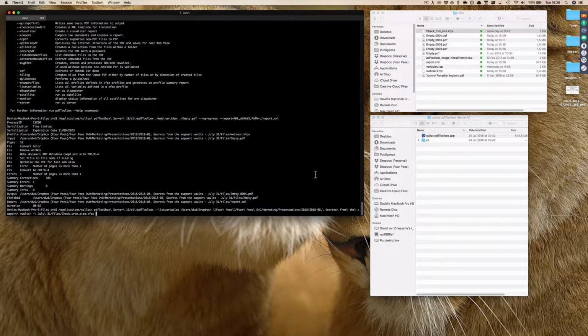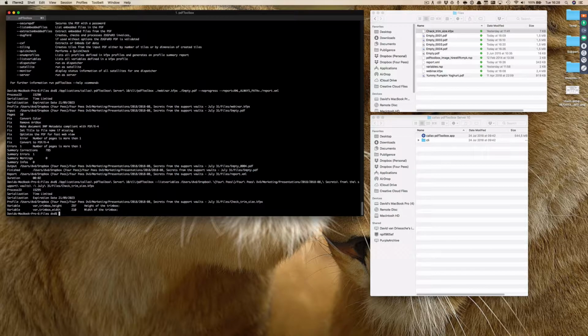And if I specify a profile to that, it will give me a list of all of the user configurable variables in that profile. So in this profile that I checked, I have one variable that is called var_trimbox_height and another one, trimbox width. And they both have a default value and they both have a description.